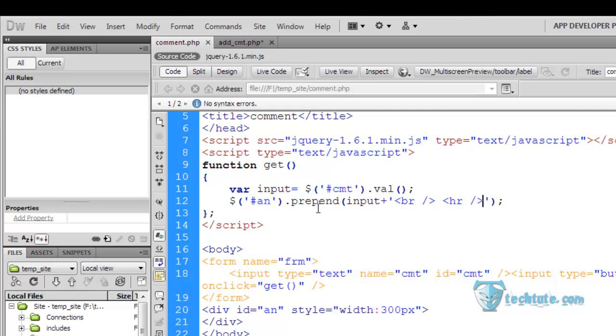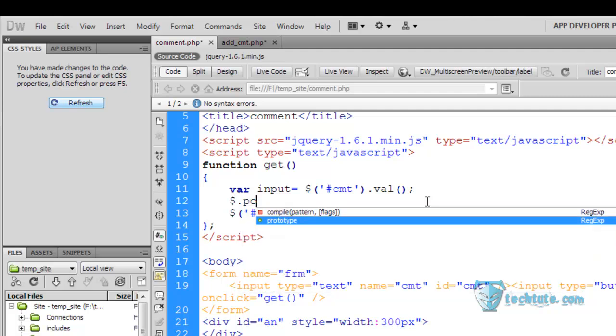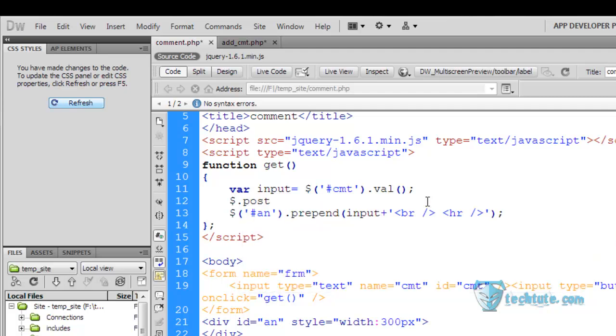Now we want to pass the value of this input, means the input variable, to the next page. The page would be add underscore comment. To do that, just use jQuery's post function.